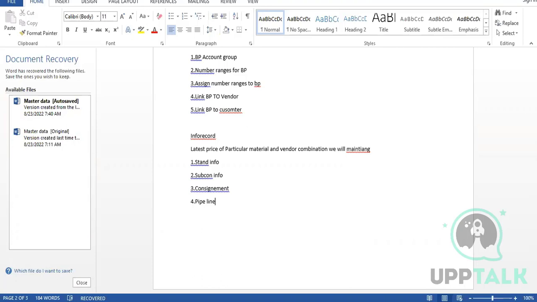In the standard info record, generally we are using it at all the levels, like when you are procuring the material, you give an order, you receive the order and you do the payment for this material. In these kinds of scenarios, we will maintain the price. So in case of the normal procurements, we are maintaining the standard info record.